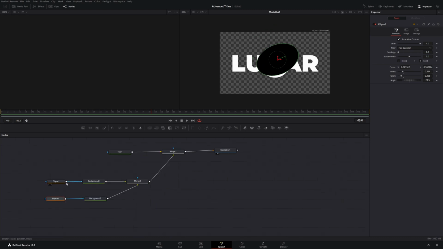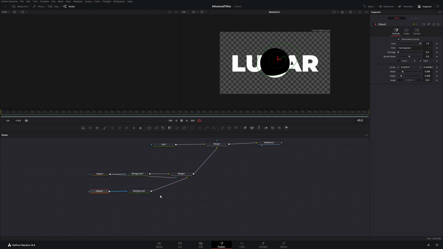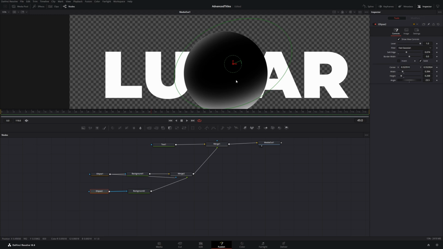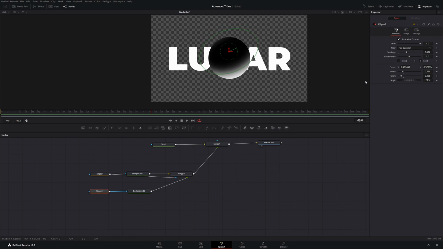Then we will take the output of the first ellipse and drag it onto the mask input of our merge node. So everything which goes over our circle will be cut off. And then we can go to the ellipse 2 and increase the soft edge. Now you can see it also has some white shimmer on top. So we can just move the ellipse a little bit more on top and maybe increase the height.